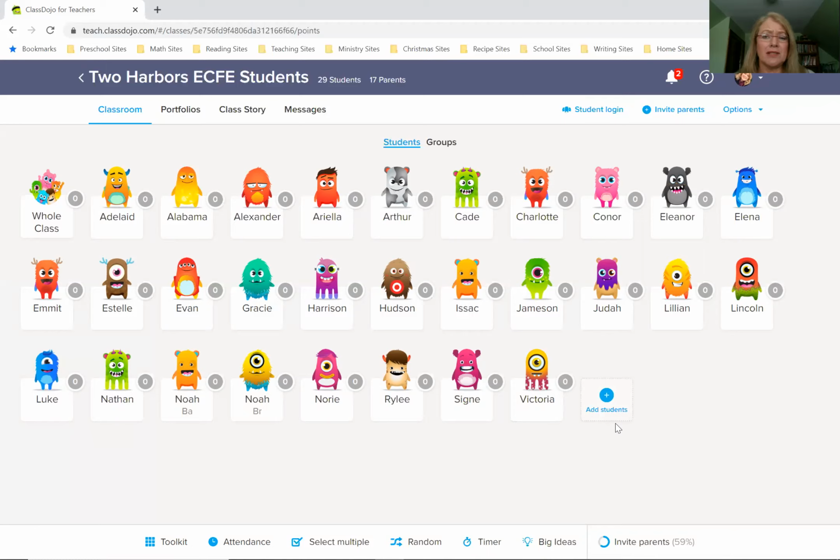You would have received an invitation for that. We would have sent you an email invitation to sign up as their parent when we invited them. So here I have 29 students I can see at the top. These poor students only have 17 parents, okay?